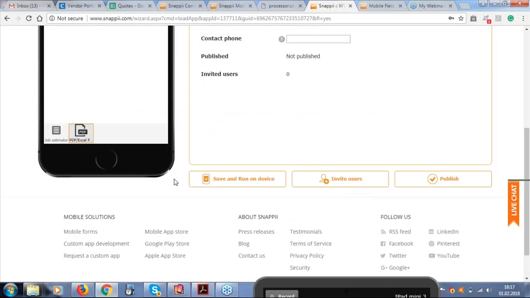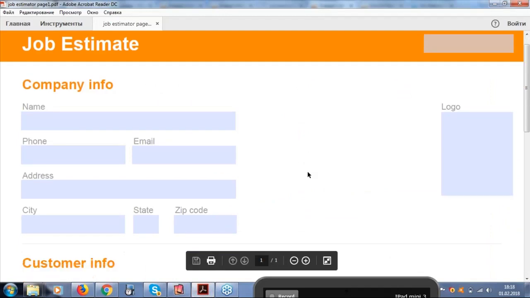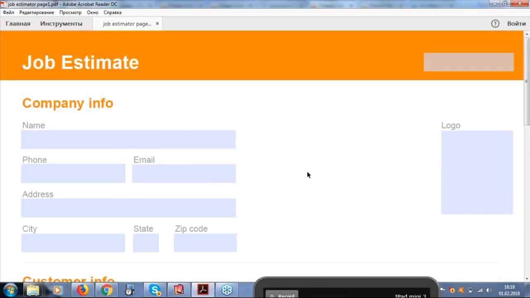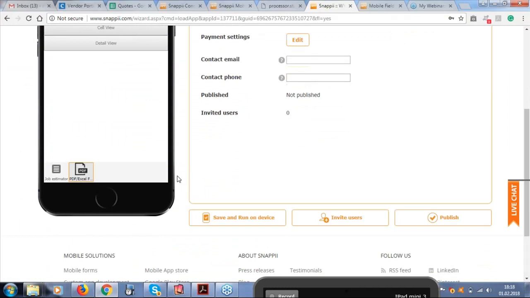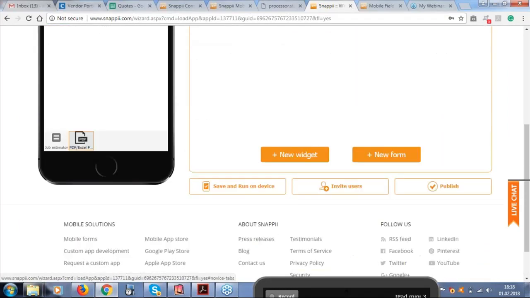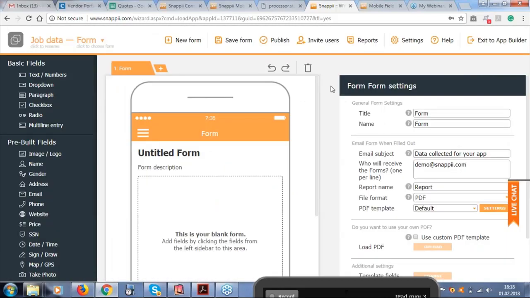I would also like to show you another option if you don't have a ready-made form that you would like to use. You can also create it from scratch using the editor. So click Widgets and New Form button. Let us build a form from scratch. So hit that and you will be sent to the form editor again.